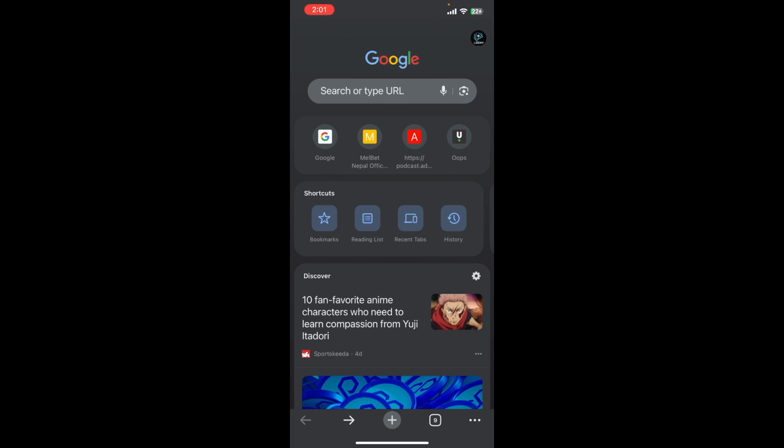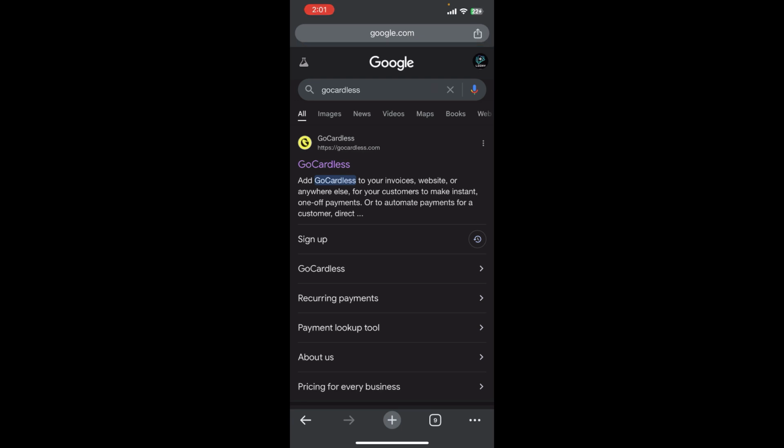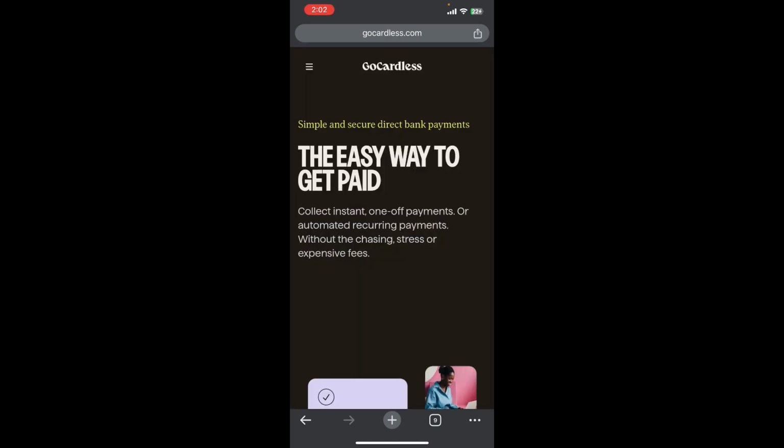First things first, I assume that you have already opened any internet browser, and now you need to search for GoCardless in Google. Once you do that, you can see there is a link at the top of the screen, so let's tap on that GoCardless and you'll be redirected to the official page of GoCardless.